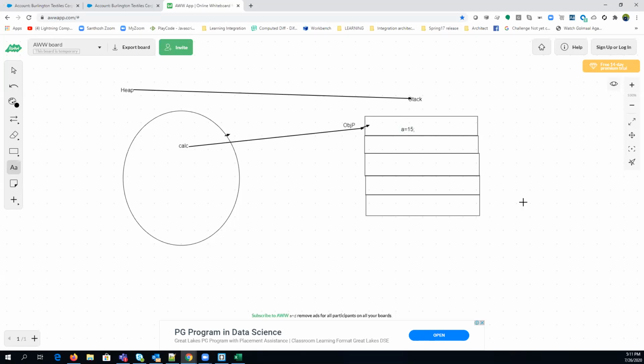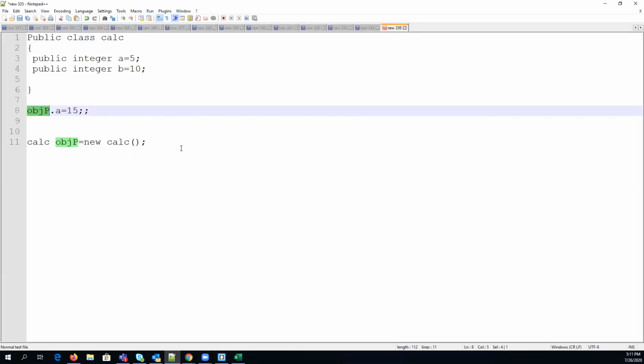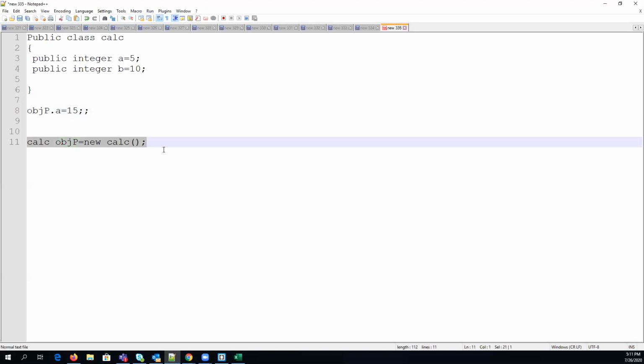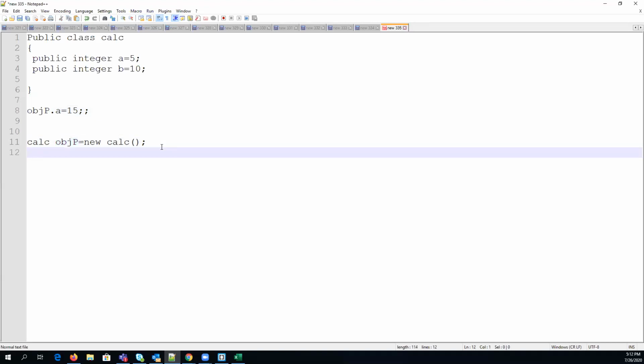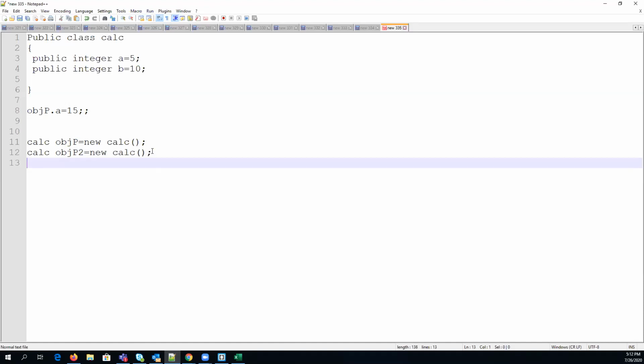And there is one more thing. You can create multiple objects, as many objects of a class as you want. So you can simply create one more object of the class. Let's say I'm naming it objp2. And there is one more object, objp3.